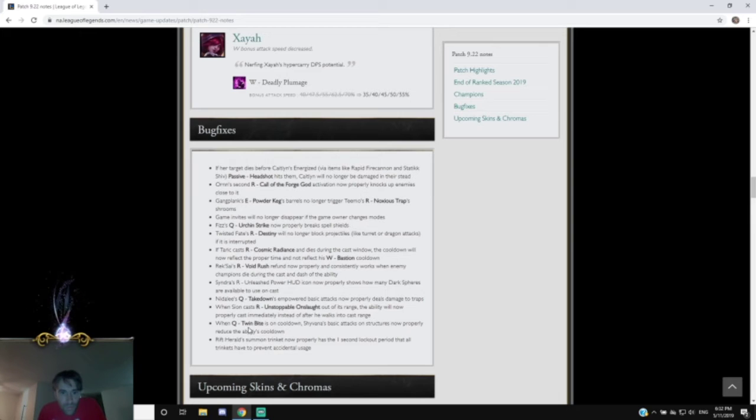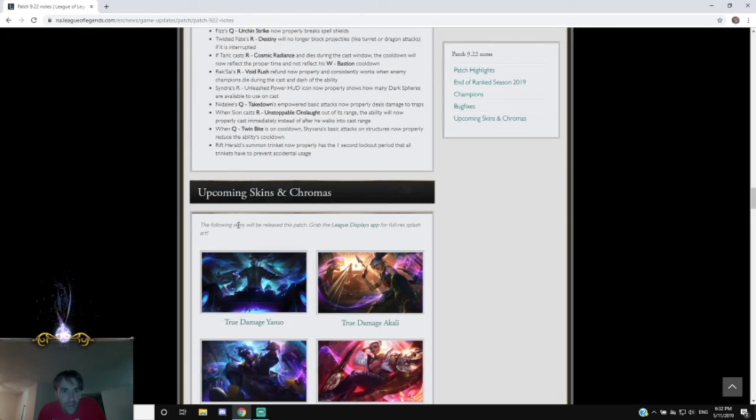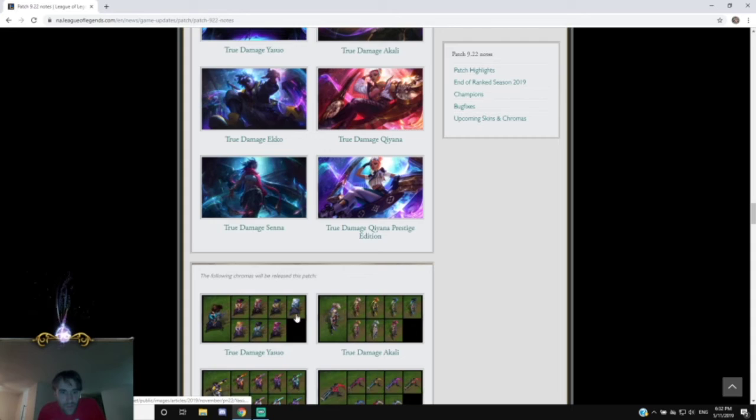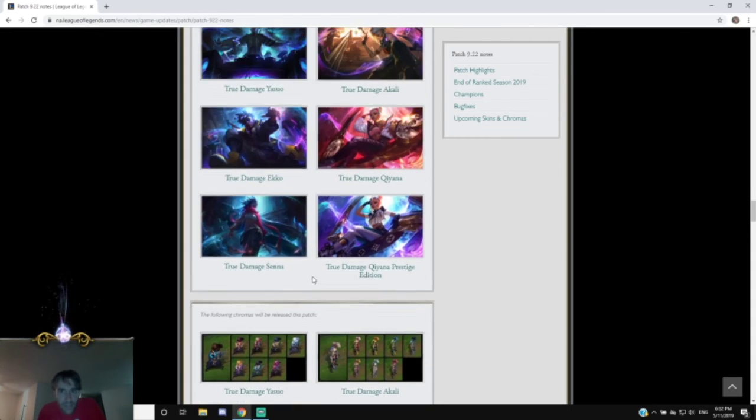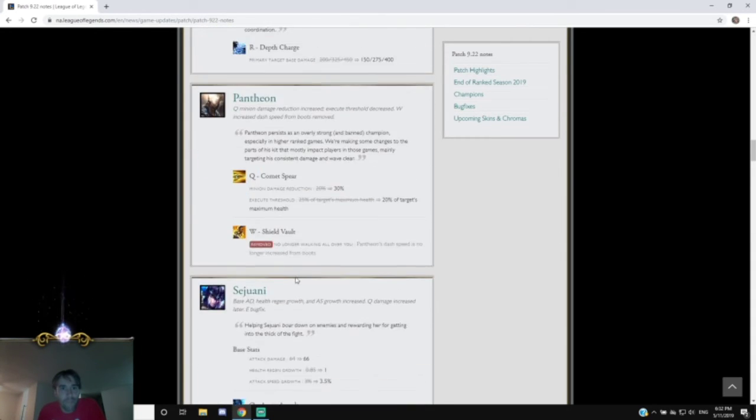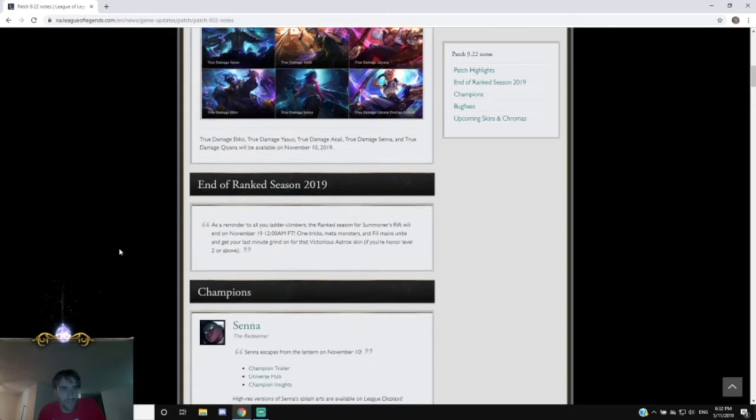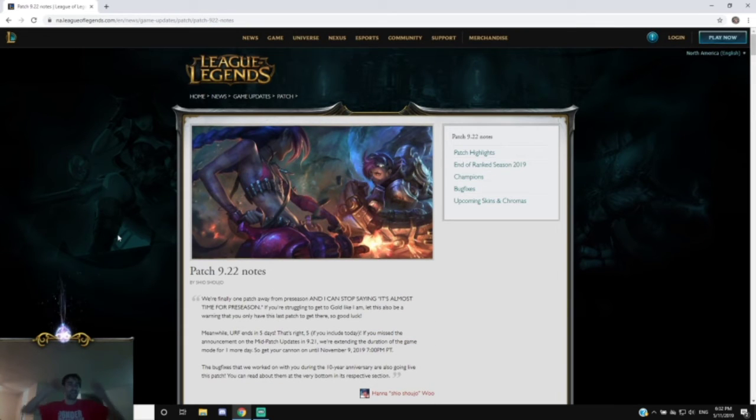Now our Q cooldown goes. Okay, cool. And then we have our upcoming skins and chromas for all of that. So, yeah. That's this last patch for the season in a nutshell. And my god. That's going to change a few things. Probably not too much in the lower. Nautilus is still going to be a top support next to Leona and Pyke.